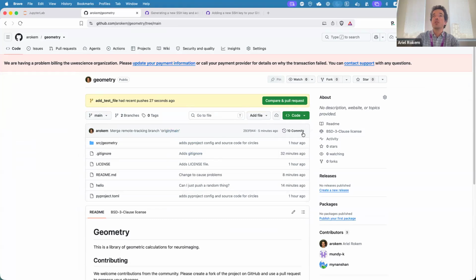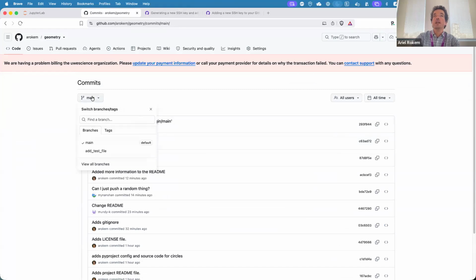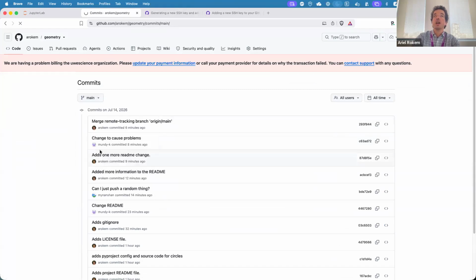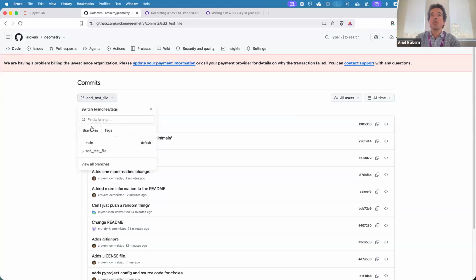And the history has diverged. This has 10 commits that end in this merge remote tracking. And this other branch adds a test file. So this allows me to do new experiments on this branch that don't affect the work that is being done on main. I can add new features here. I can add new ideas into this other branch that are not going to affect what is happening on the main branch.